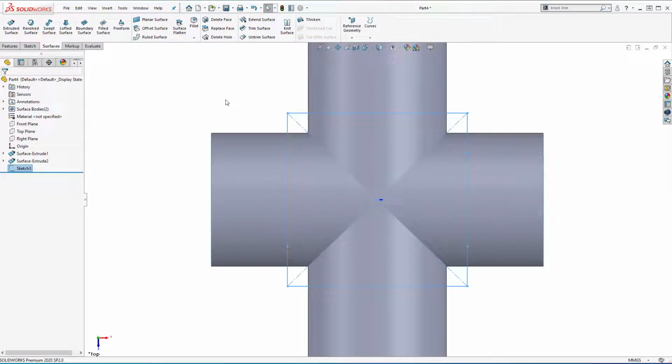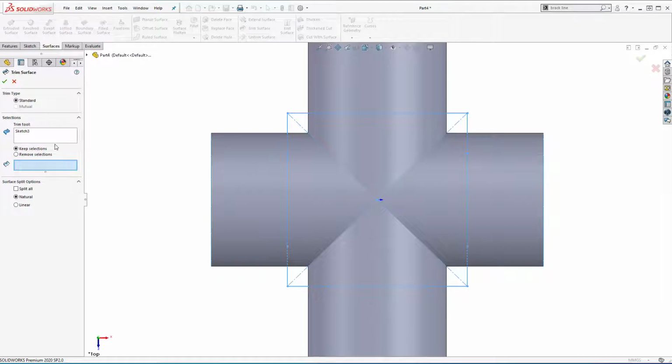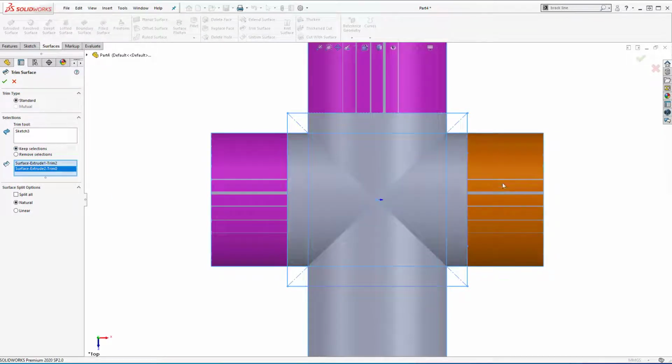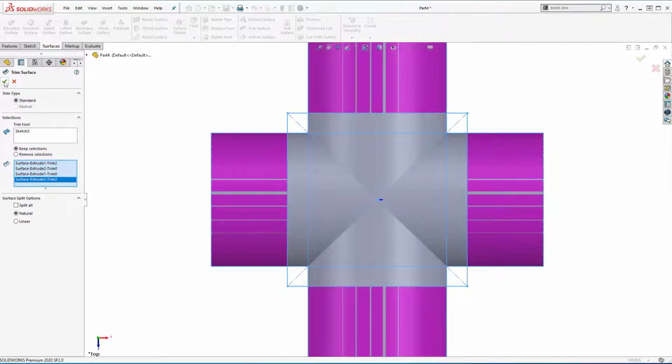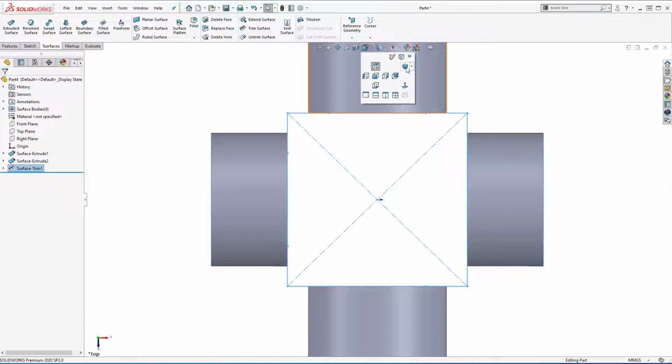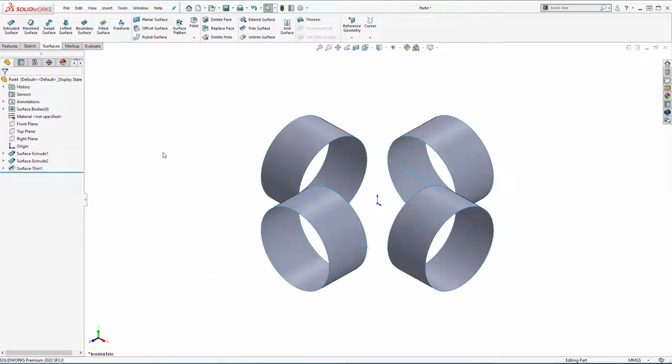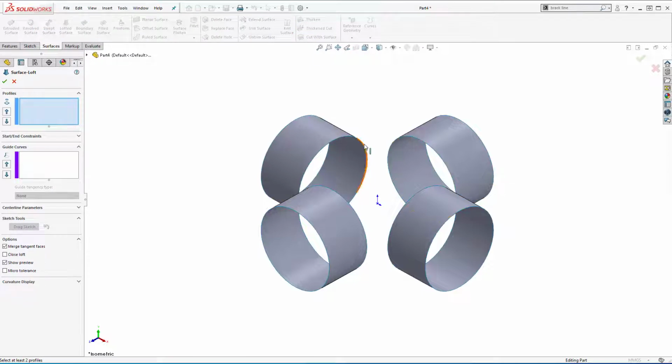Let's exit the sketch. Next here, I'm going to use trim surface tool and I'm going to cut midsection of pipes out. Sketch already preselected, trim surface, and sections to keep. I'm going to keep these four sections. Click accept, and let's go to isometric view. Deselect everything. Now, when I drag my mouse over edge of cylinders, you can see edge of cylinders split in four different segments. This will help us at next step when we're going to create lofted surface.